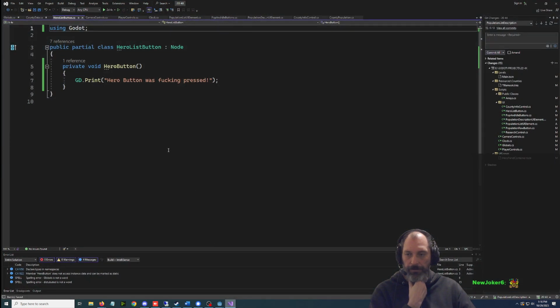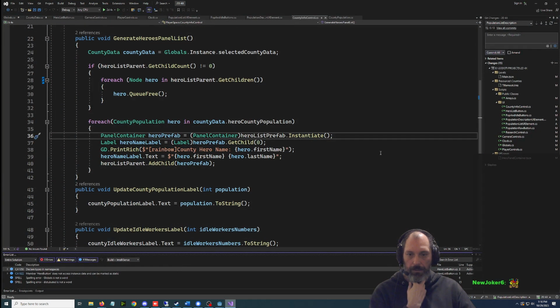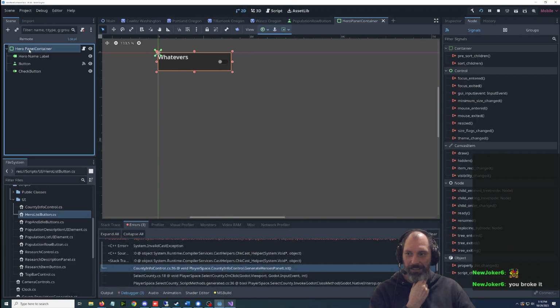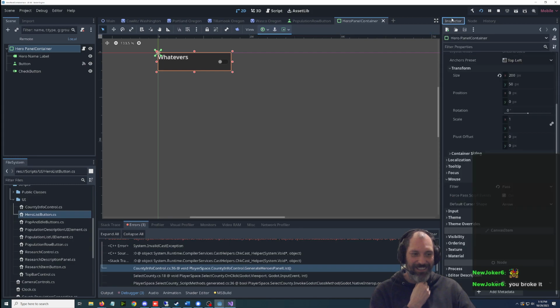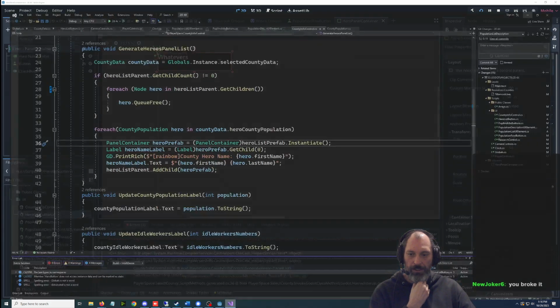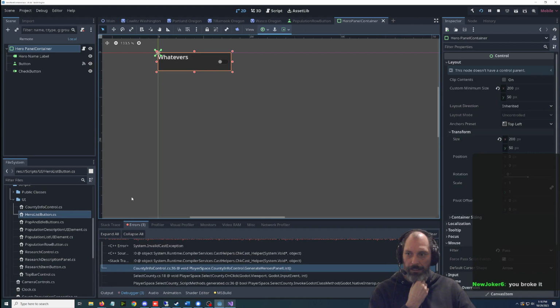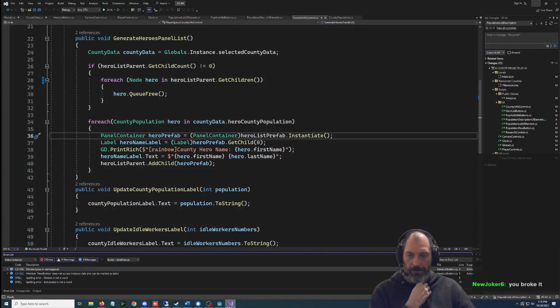Select county. What? What do you say? I haven't changed that. It's still the same. Oh, is there like a get child? There is. But I haven't changed that either.